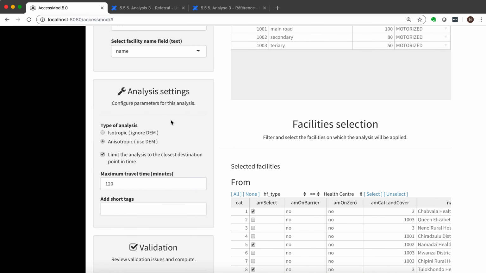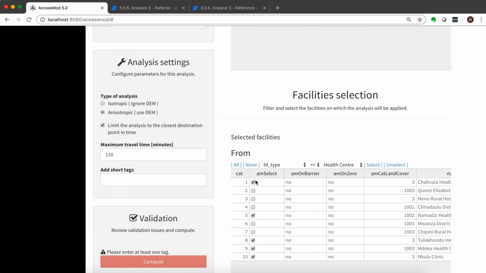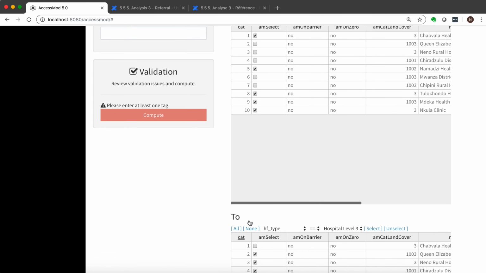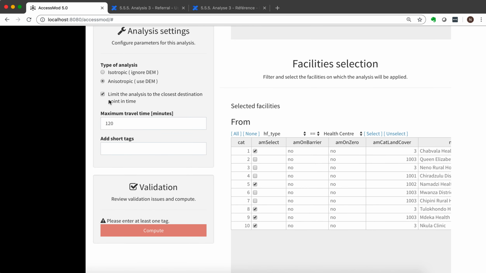There are some settings here that I need to decide. Again, I can choose to do an isotropic or an anisotropic analysis. An anisotropic analysis takes into consideration the slope and can correct the speed of walking and bicycling. You can notice here that if I choose an isotropic analysis, I don't have the choice of the direction of travel. This is, of course, because the direction of travel is already given by the fact that we have from facilities from which we start, and we're going into a set of 2 facilities, so the direction is known.